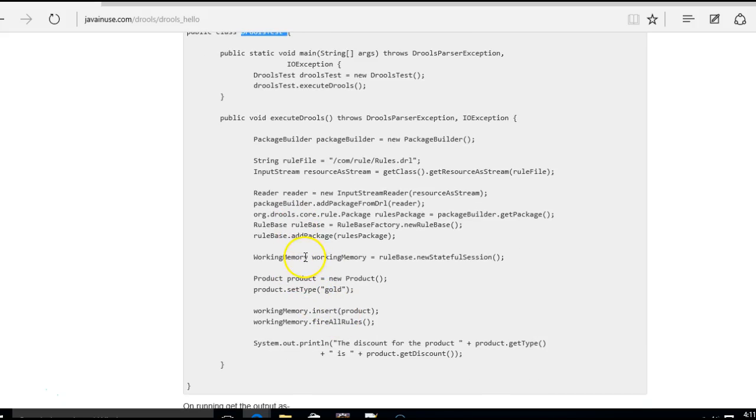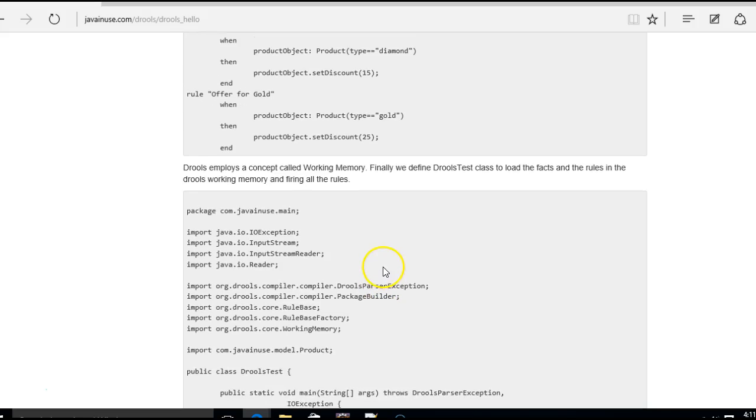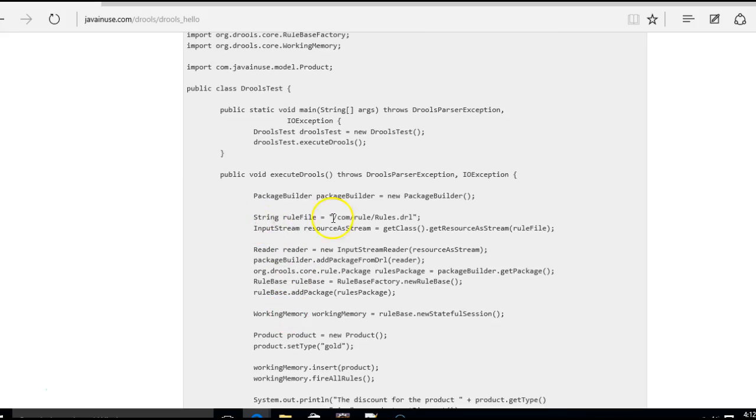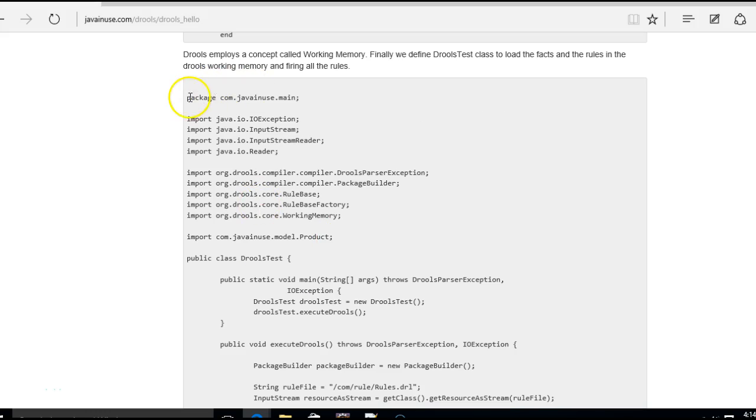What this class does is that in the working memory, it loads both the rule file as well as the fact. The fact in our case is that we have created an object product and we have set its type as gold. So this will be a fact. Now working memory is supplied with both the fact as well as the rule, and we have defined one rule where when the type is gold, set the discount as 25. So this will be the decision taken by the rules engine when we pass the rules file and this fact. Let's copy this.